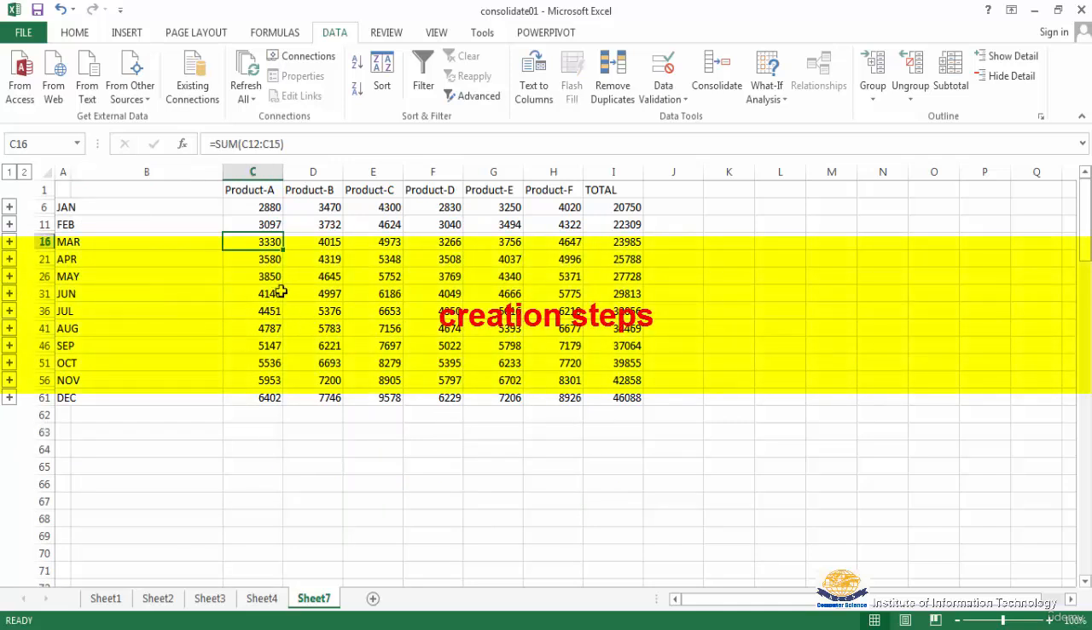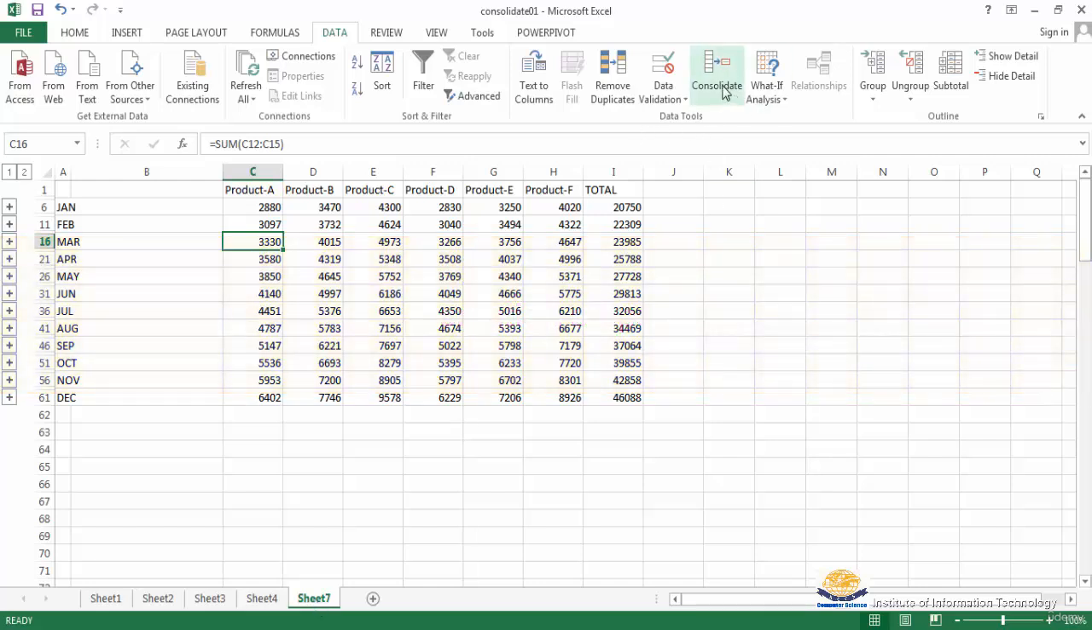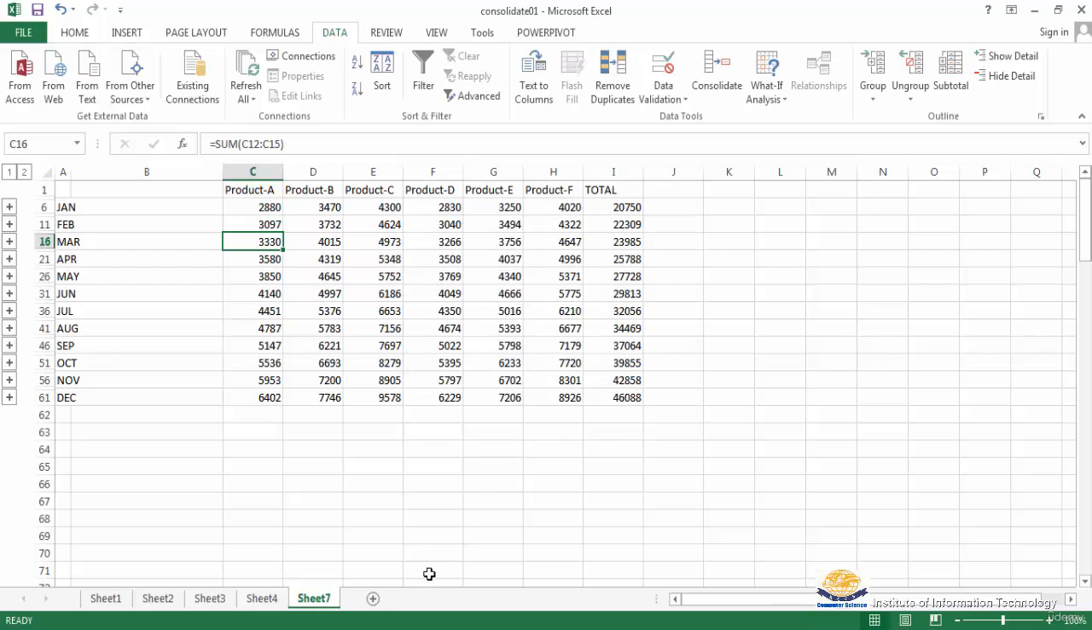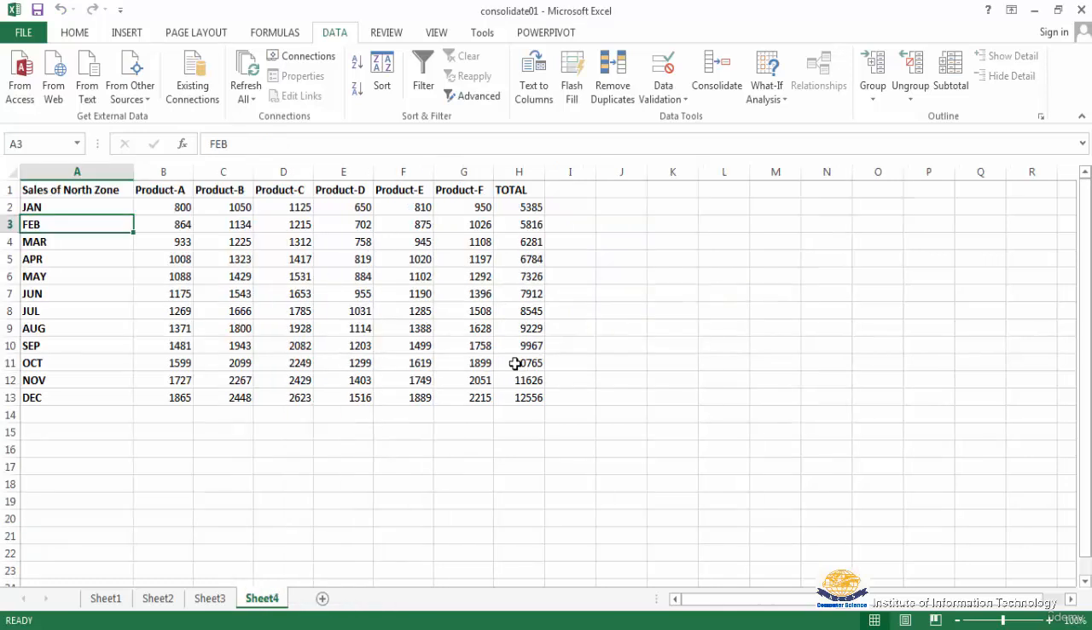Let us learn how to consolidate the data. Consolidate. We can see the consolidation is already set. We can see the data in all references. Each sheet name is given here. Now I am deleting this consolidated sheet. Right click, delete, delete. These data are deleted.